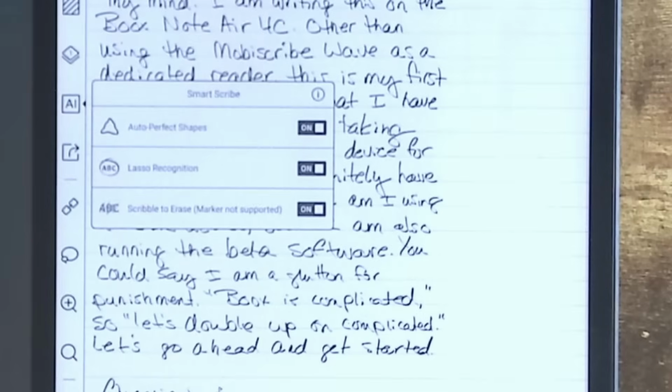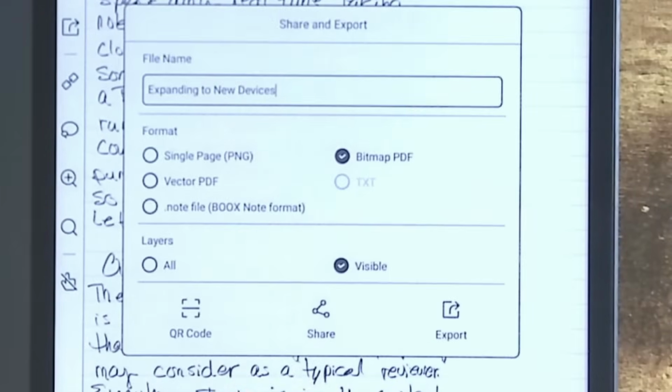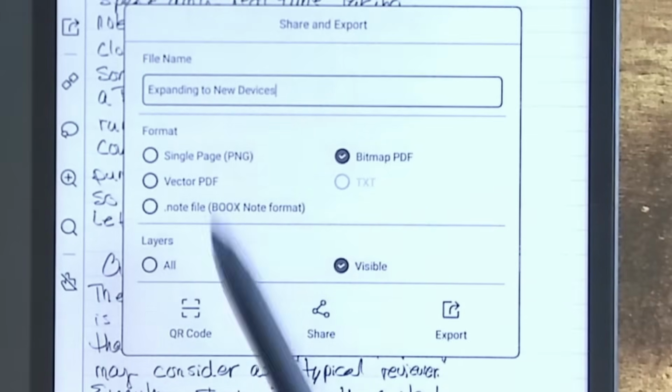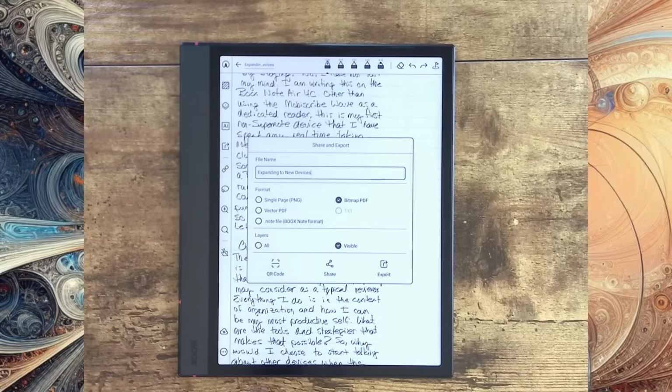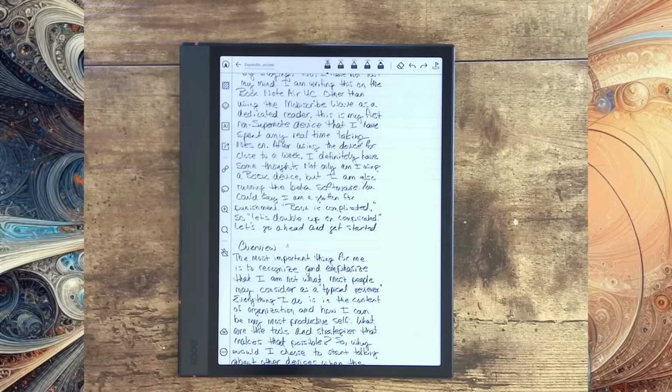What you can't do is do that here. It doesn't have that option here to be able to do that. So I tried to go to export. And again, I can do a bitmap, I can do a note file, a vector, or a single page PNG. None of that helps me. So if I want to use this as a text base, they need to figure that out. And again, it's a beta, so I'm not blasting Onyx.